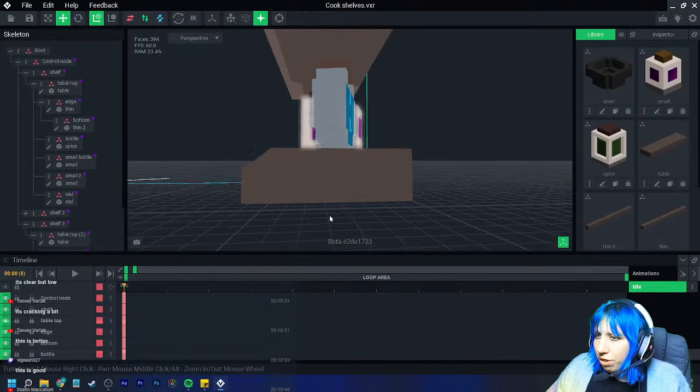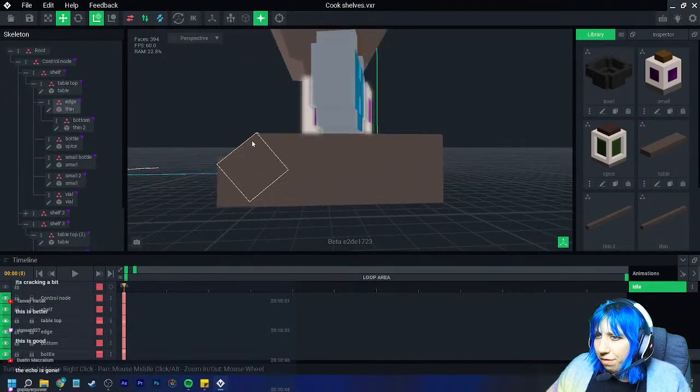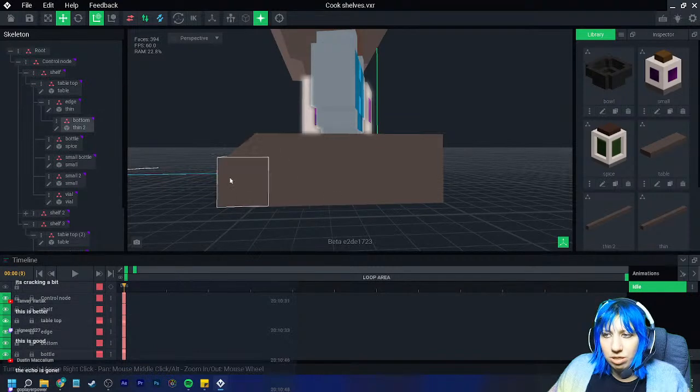But then we've also got these shelves that we've made that have, what's it called? That edge.